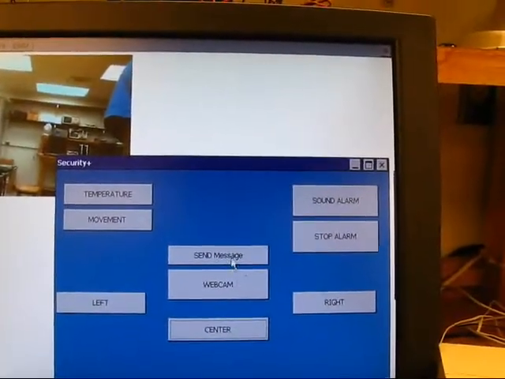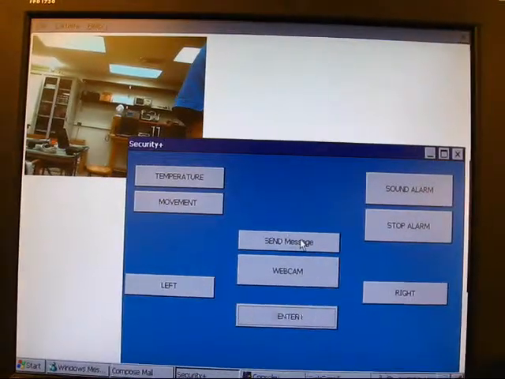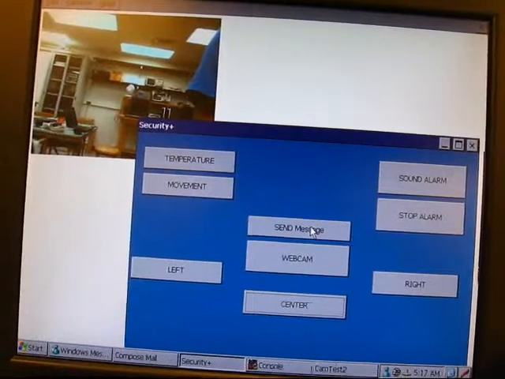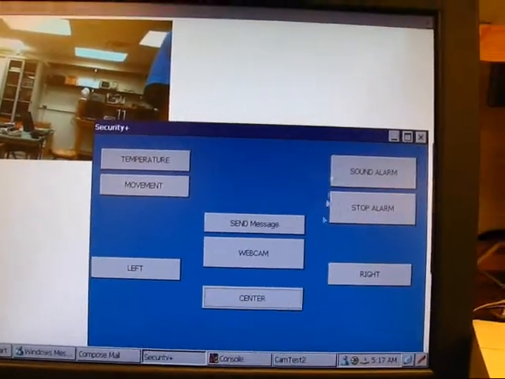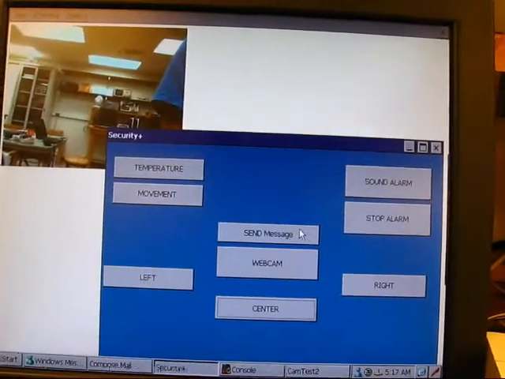And send message is essentially the sending a text message subroutine that I had written. So when you click on send message, it will send an alert message to the user.